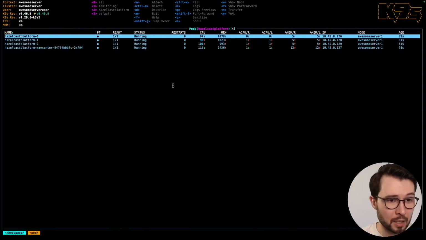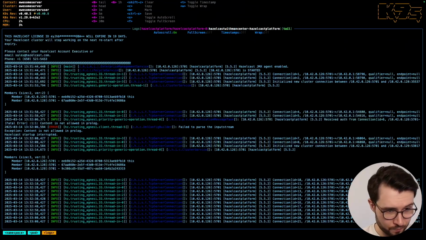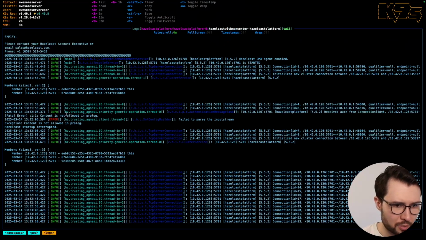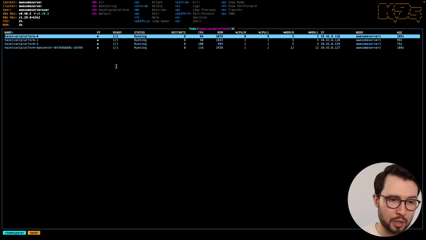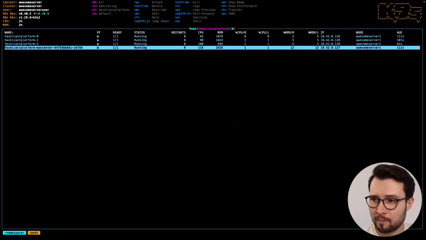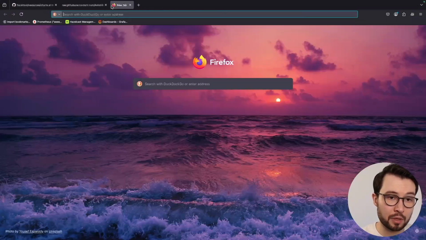So in the meantime, all the pods have come up. Let's check the logs. Yeah, there is an exception in here, some error message, but that doesn't bother us right now. The Hazelcast license, yeah, it's a trial license. Mine will expire in 19 days, but other than that, it all looks pretty good. So let's take a look at the browser, in fact.